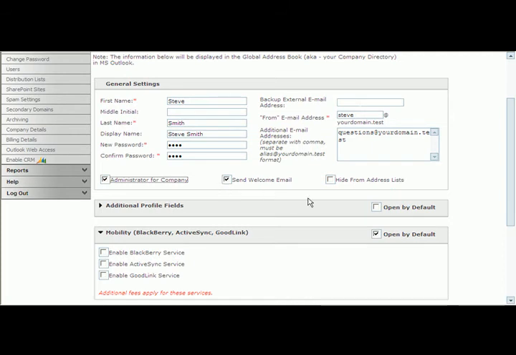And lastly, hide from the address list. What this will do is hide Steve from the global address list within your company, meaning if you're going to draft an email and you select on the To field, you'll notice that Steve, if you hid this user from the address list, will not show up in that list. You can still email Steve by using his primary email address of Steve at your company, or you can just leave this box unchecked and you'll see Steve in the drop-down list. And that takes care of the required fields.